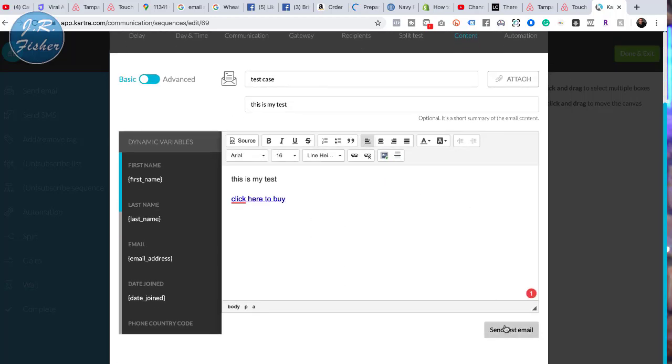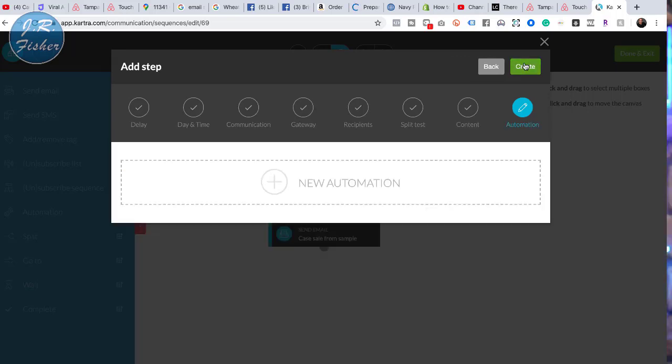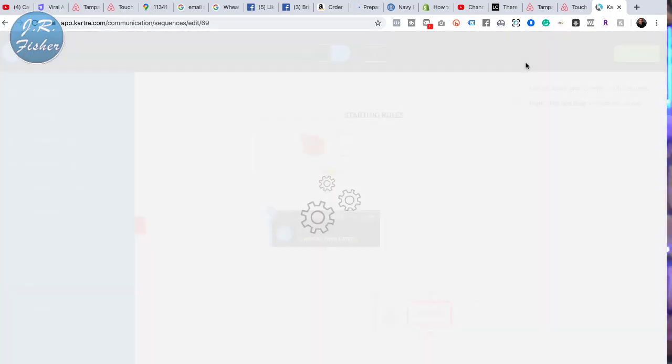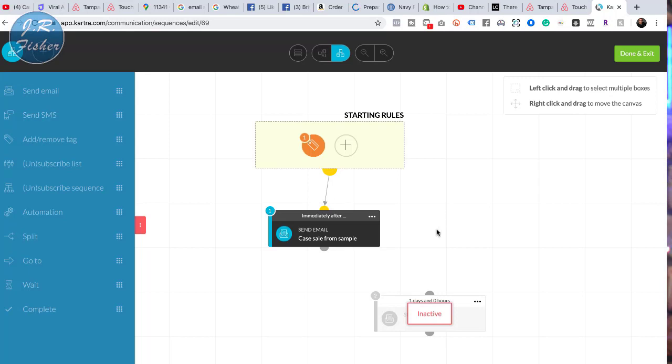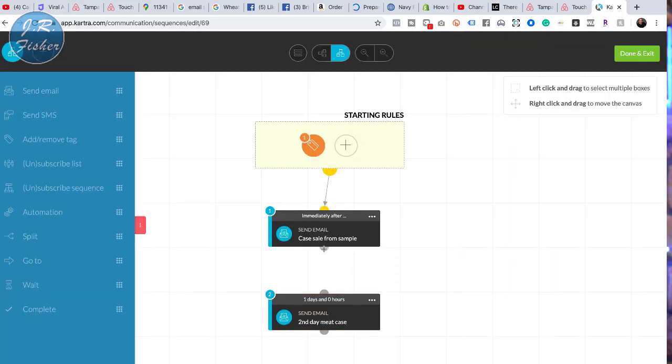So don't forget to send a test email before you set this up. Click next, and we're done. And we've created that day 2 email. And I'm going to move this over here. Now if your parameters in this email are going to be the same each time, in other words, if they bought that case, you don't want to send it to them again, what I would suggest you do, let me go ahead and activate this first. It's activated now. I'm going to go ahead and connect it, so they're going to get an email the first day and then the second day.